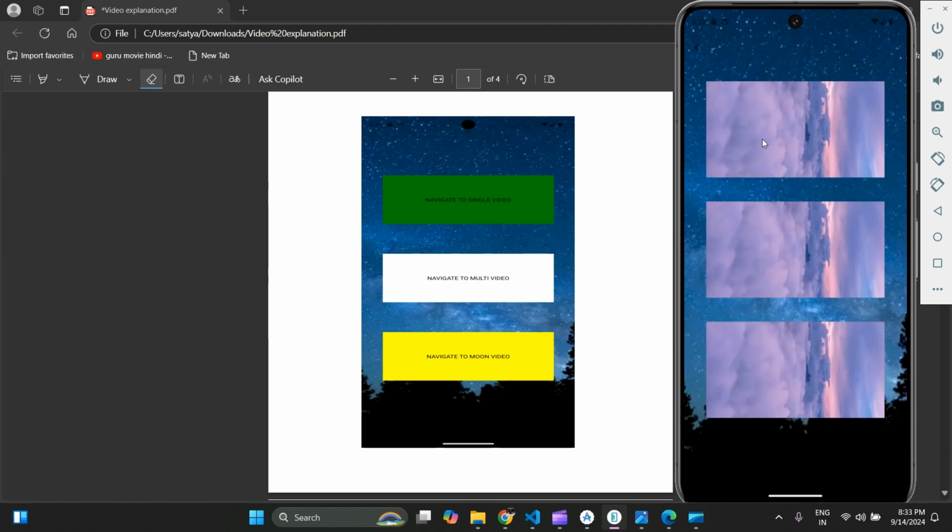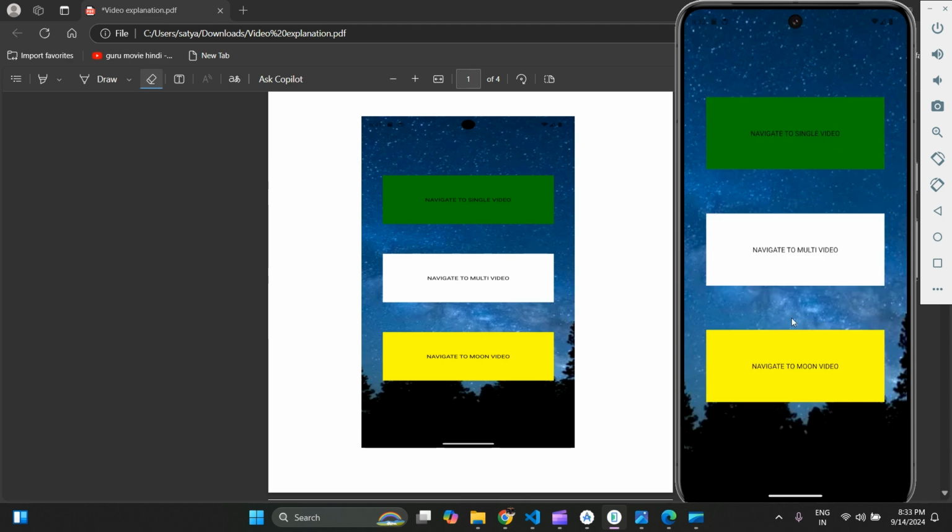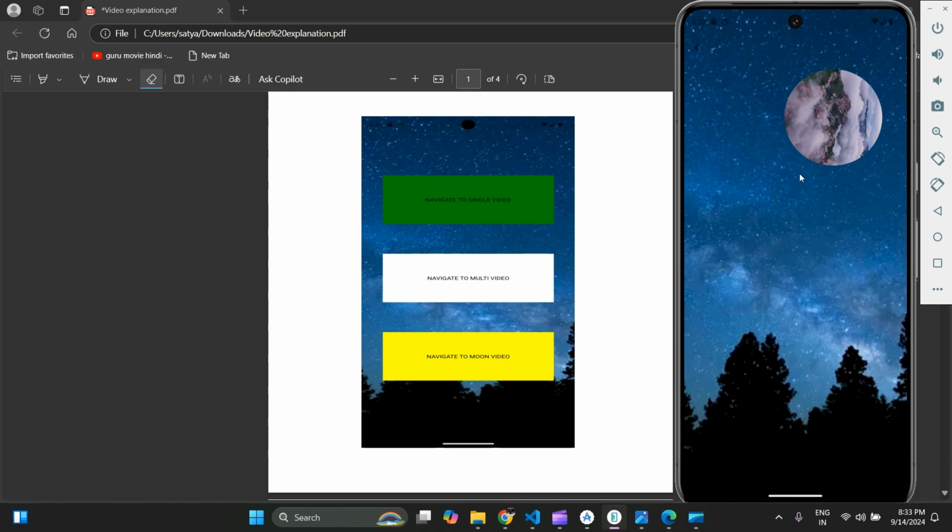Everything is running in a single manner. And the third screen is even more cool. You'll see how the video is loopy and there are no buttons to control it. This is an entire loopy video which is going on and on and on and looks like the moon and earth. It looks quite cool. You can also implement this functionality in your React Native app.